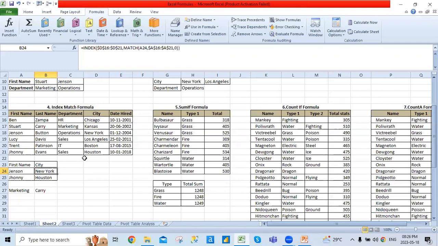So these are some of the things that we can use. So obviously, we should always use an INDEX MATCH if we want to find out anything, rather than using a VLOOKUP in any which way. Okay.